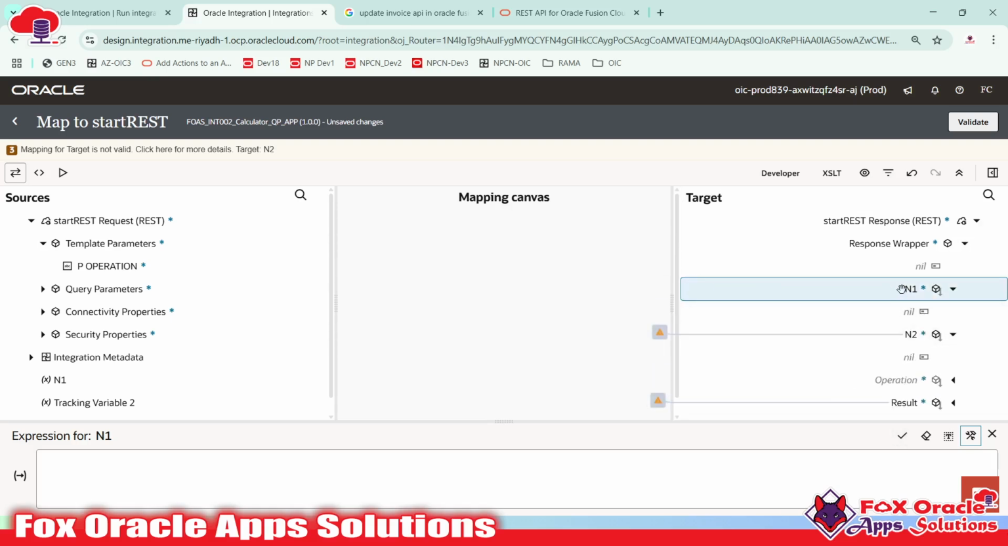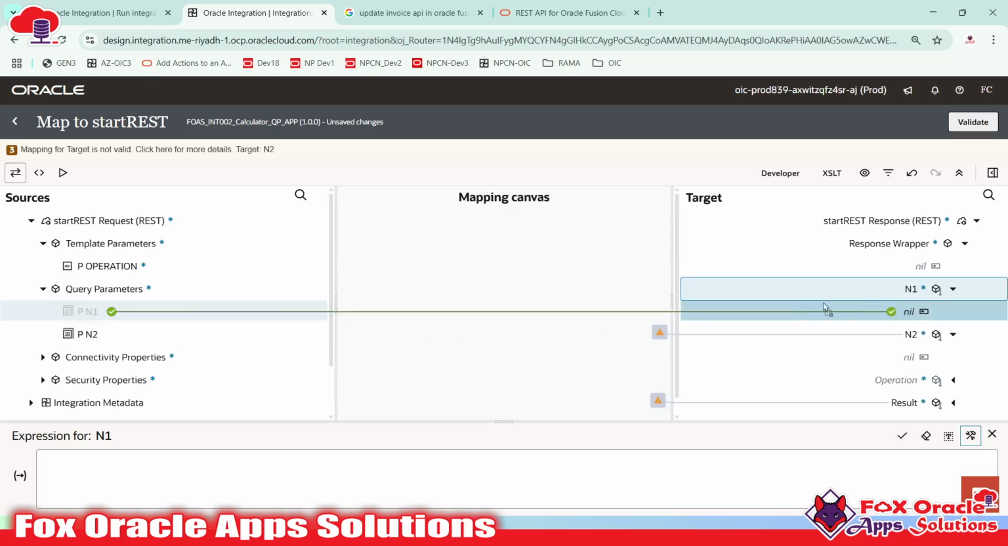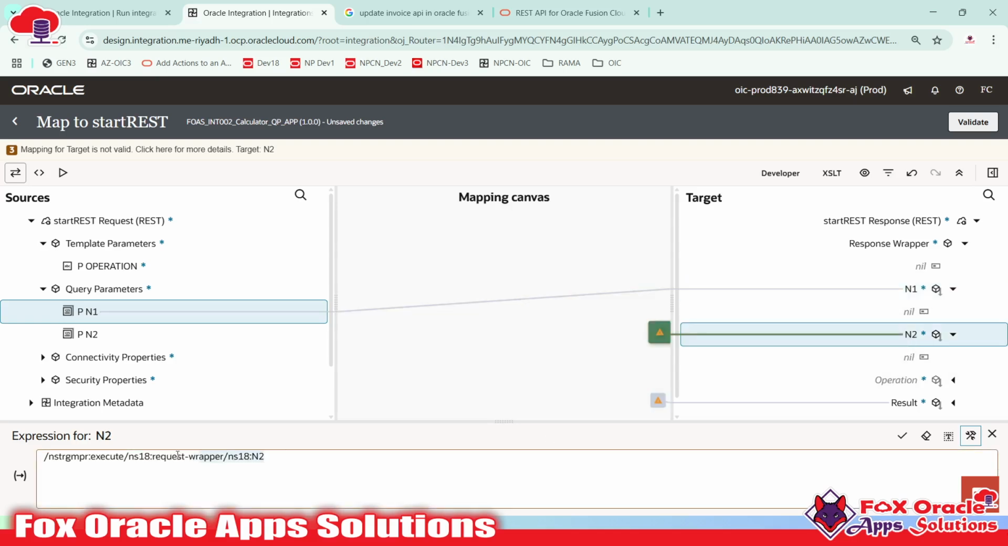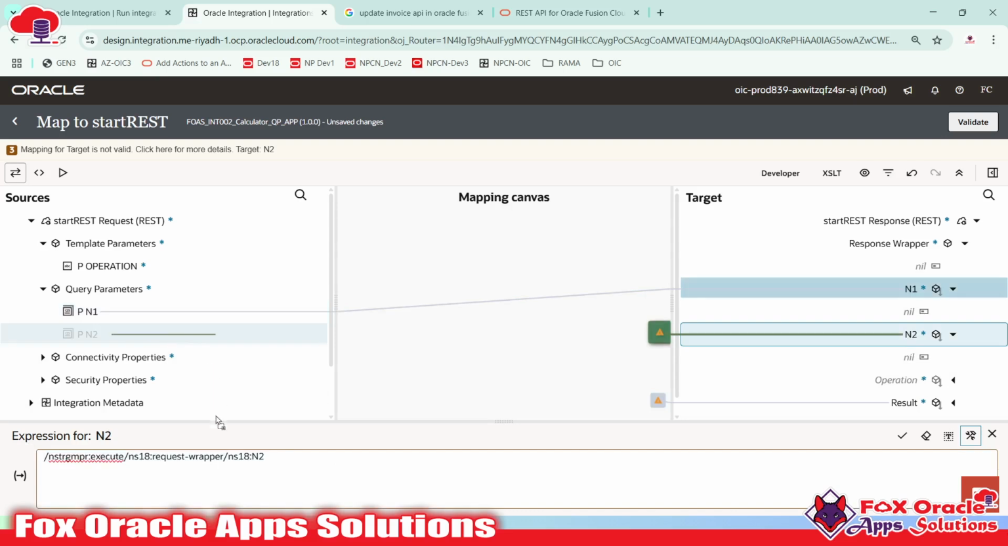But what value do we have to map here? We know that we have to map the value coming from the query parameters, that is pnum1. So I will map this pnum1 here. For the same n2 case, this is the value. So select this value and drag n2 here. It will remove the selected value and map the current value which we are mapping.